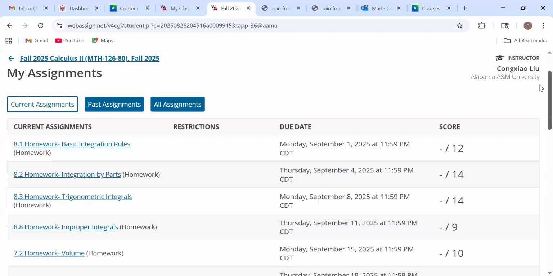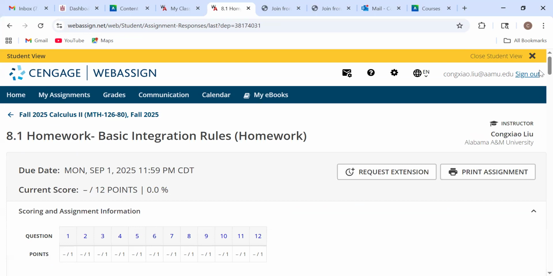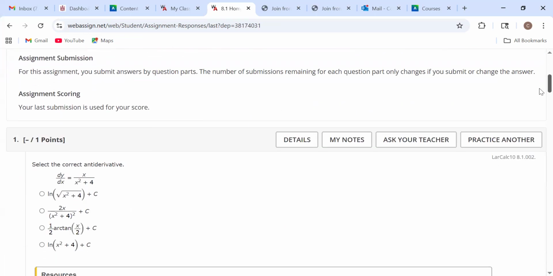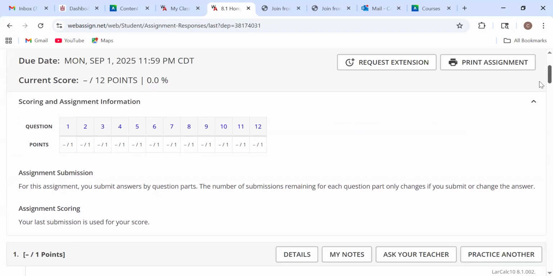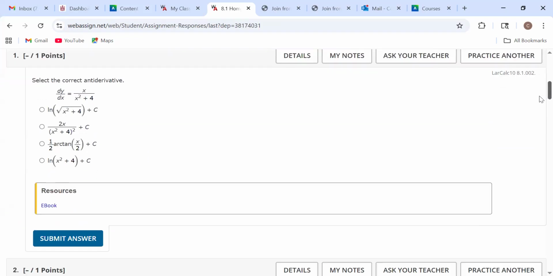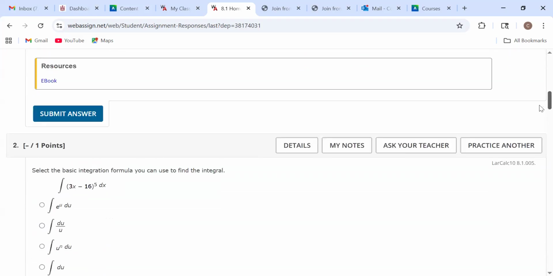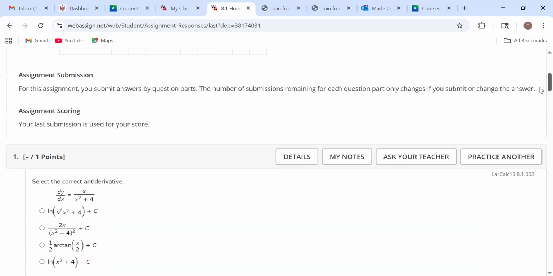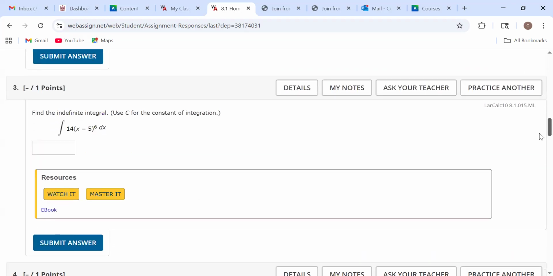So that's about that. Let's just go to one homework and see what it looks like. We have 12 problems for this section, 8.1. A lot of problems are multiple choice. I mean, not multiple choice, but you just choose the right answer. But some problems you do need to prove the answers.